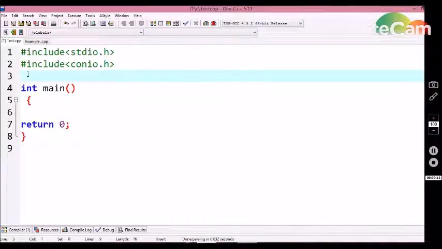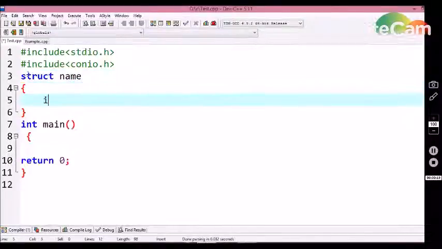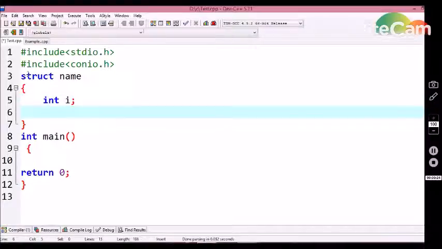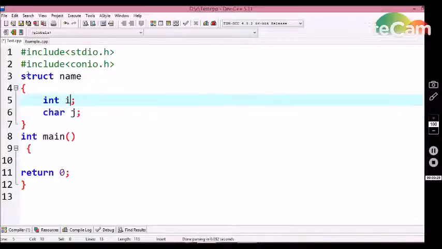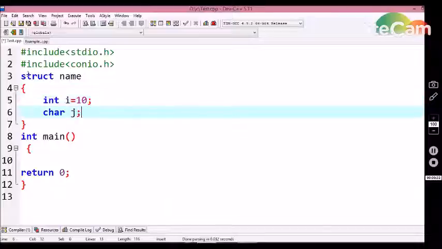Let's take a structure with the name as name itself. Then let's take an integer data type like i, then a character j. Let's initialize here itself 10 with the alphabet of A.